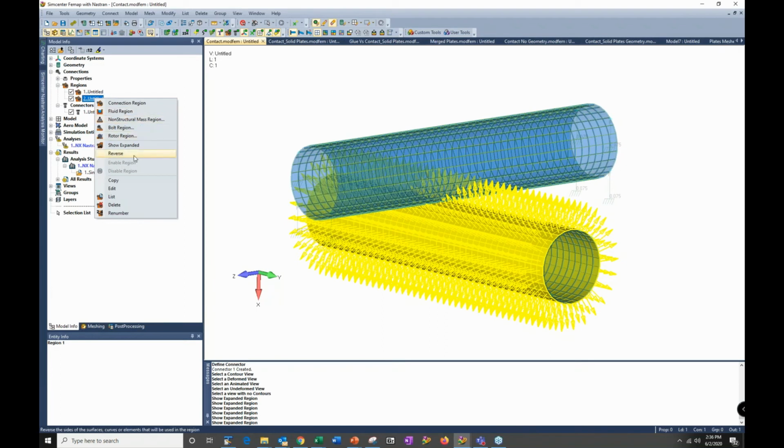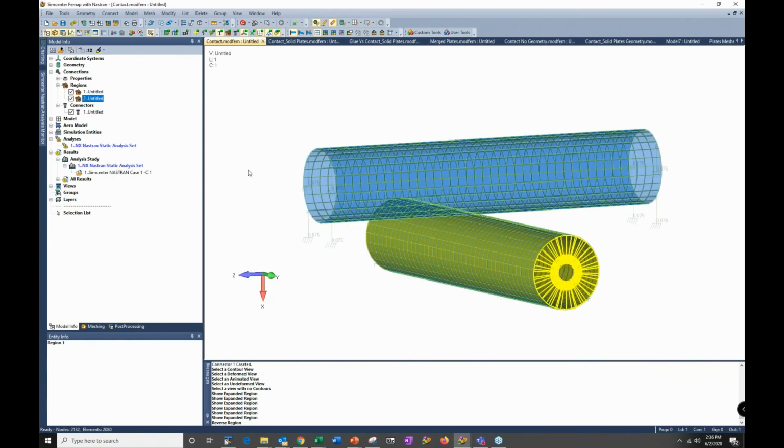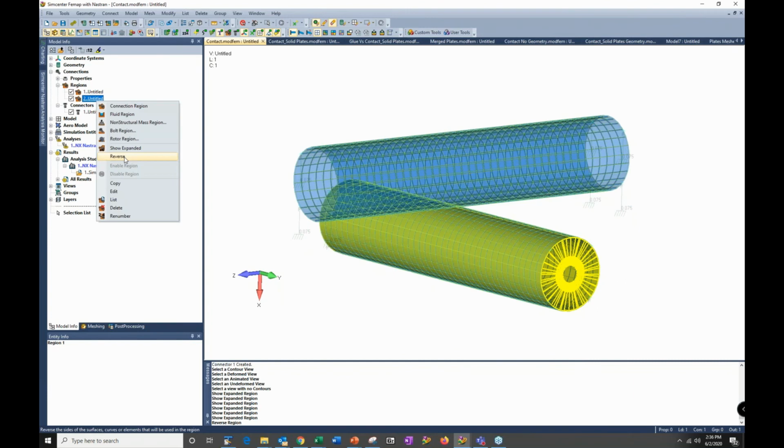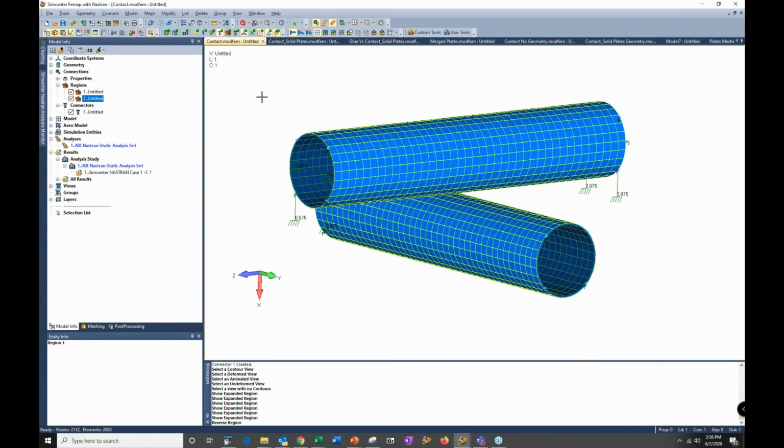If you have one that is in the wrong direction, such as this, then we can right click on that and hit reverse, and it will reverse the direction of the region for us, and we'll have everything set up correctly. I'm going to turn that off now.